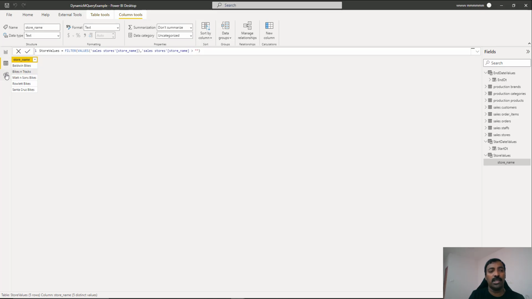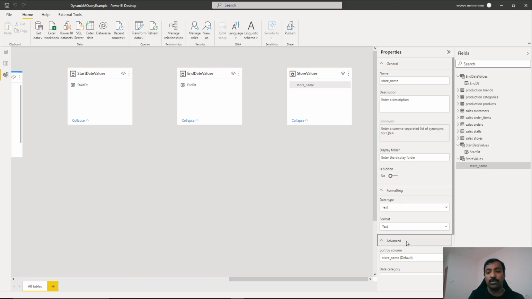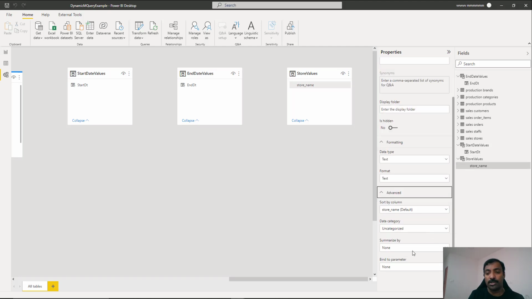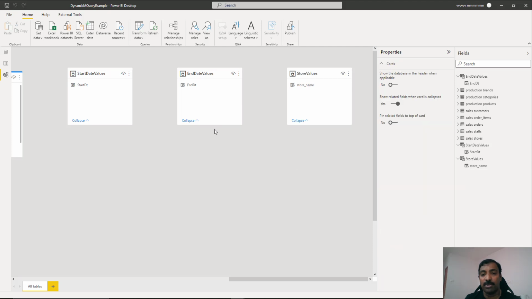So what we can do is go to the modeling tab, select the store name, go to advanced, and we are going to bind it to the stores. And here we have to set some additional properties to make it multi-select. So let's set multi-select to yes, and select all also to yes. And if you remember, we have set the all value as all. Which means if the customer selects all, we need to bypass the filter. So now the bindings are all done.